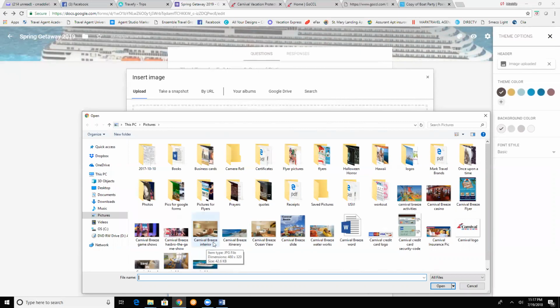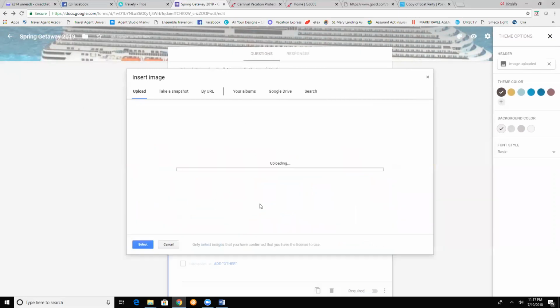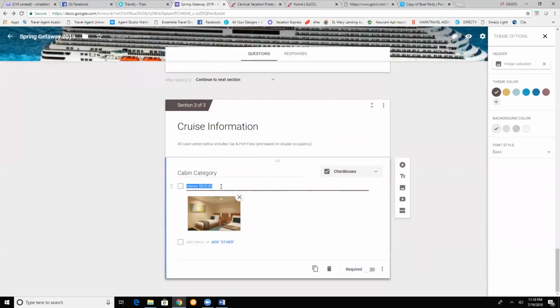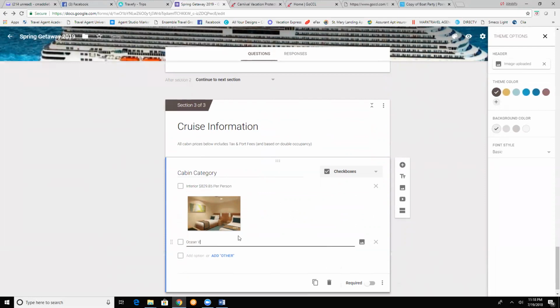This is the Carnival Breeze interior, so I'm going to upload that, and automatically it goes right in there. And I'm going to also put here, because some people just don't get it, per person. And my next one is going to be Ocean View. And it's sold out. And the only reason why I'm putting it there is because you'll receive phone calls asking about Ocean View. So I'm just going to type in sold out.